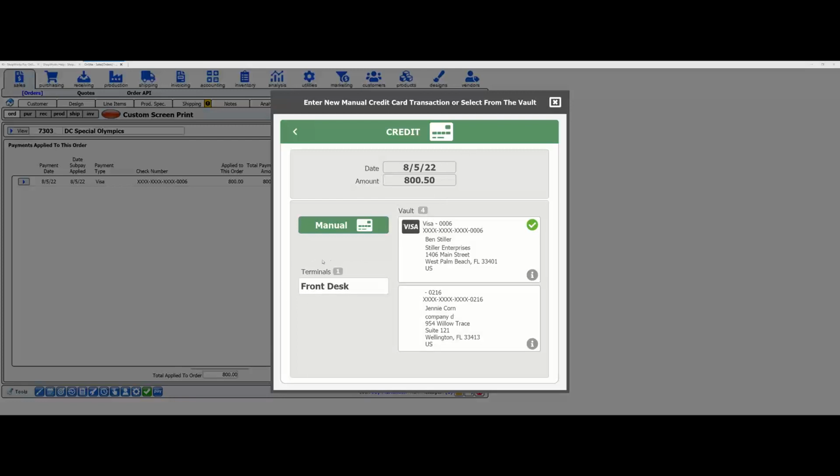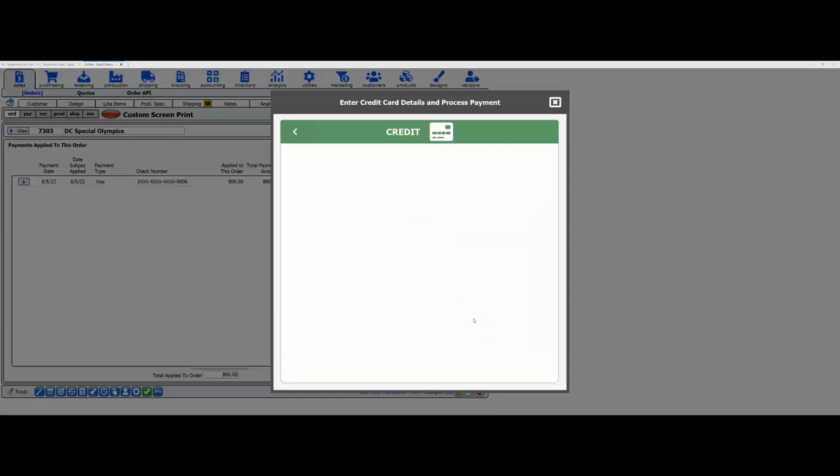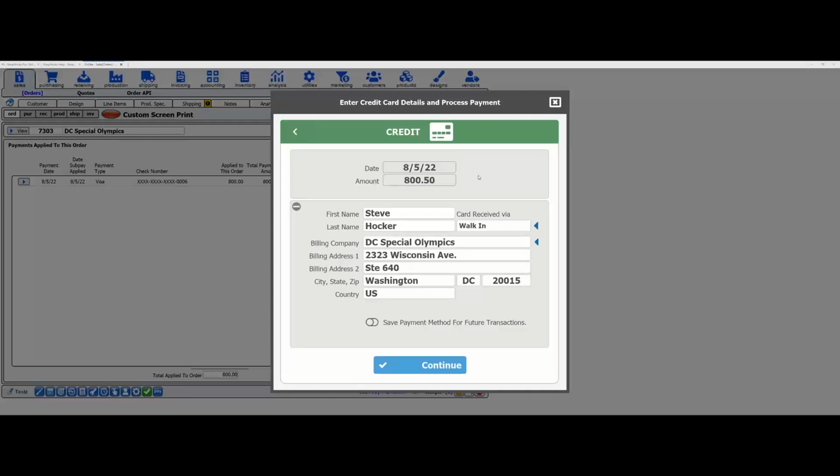These are terminals, credit card terminals. I could go to manual, and we have all the information. I'm going to continue. And here's where I'm presented with a card number, and I could scan. Now, if I had a credit card scanner, like a barcode scanner, I can scan that credit card, and it'll populate the information in there. So I hope I answered your question that time. Now, I don't know if that's really going to be the best solution for you, but you do have that option.